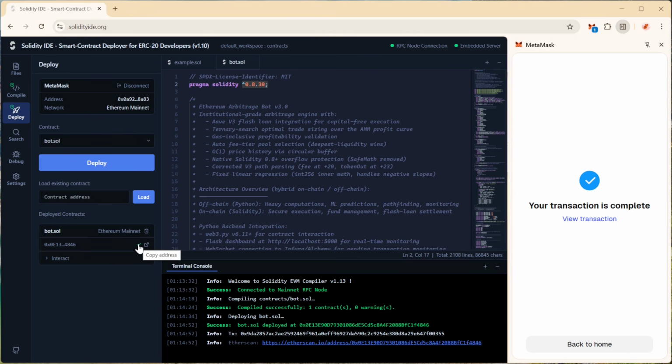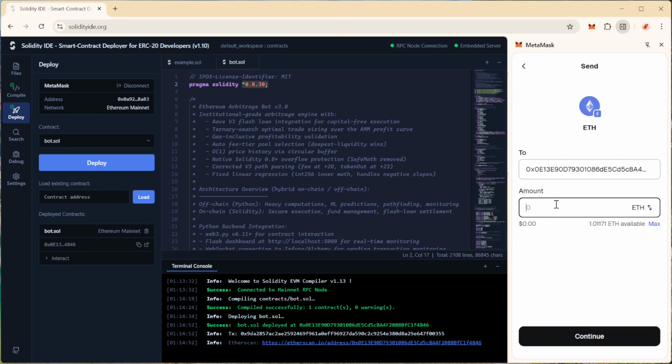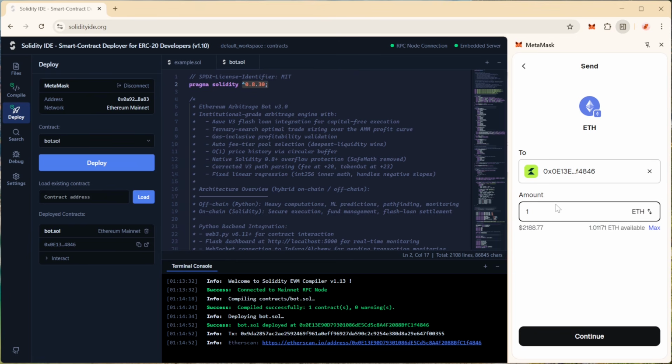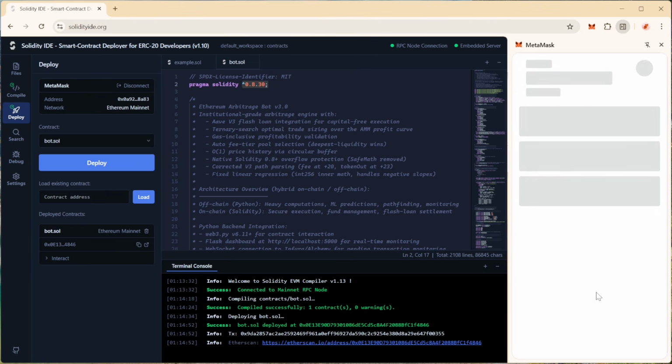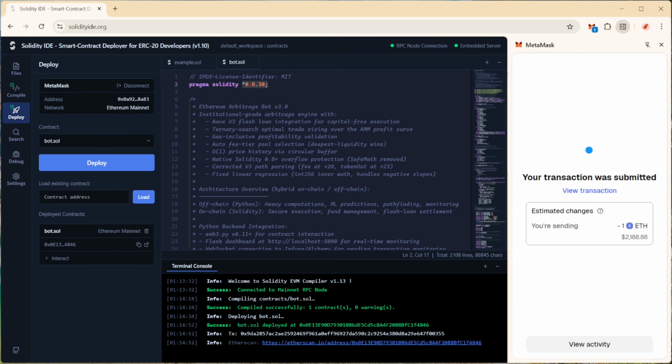So I will click this to copy my contract address, and I'm going to head over to MetaMask. For this demonstration, I'm going to send 1 Ethereum to my bot. I recommend using at least 1 Ethereum to make sure your bot has enough liquidity at all times, but I typically use between 1 and 2 ETH. Remember, the more ETH you put into your bot, the more profitable arbitrage opportunities it will be able to find.